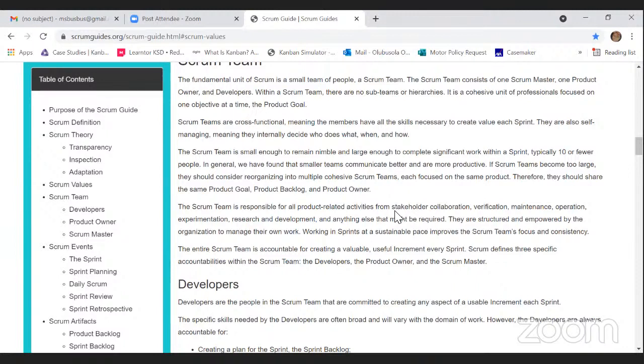The Scrum team is responsible for all product-related activities from stakeholder collaboration, verification, maintenance, operation, experimentation, research, and development. The entire Scrum team is responsible for everything in relation to the product goal. Everything, including testing, everything. And anything else that might be required. They are structured and empowered by the organization to manage their own work, working in sprints.